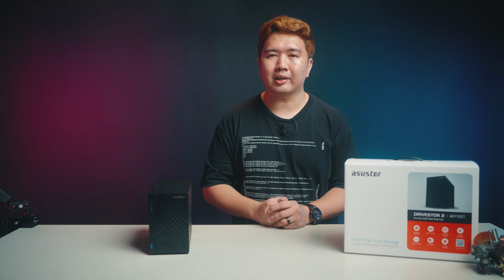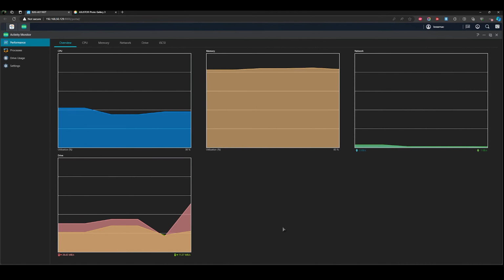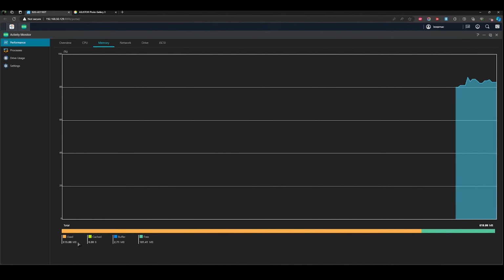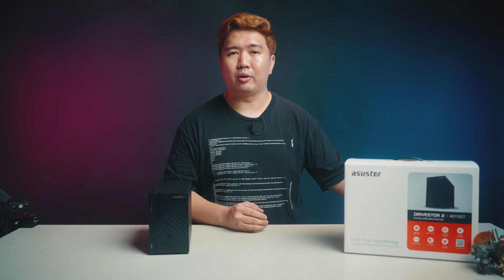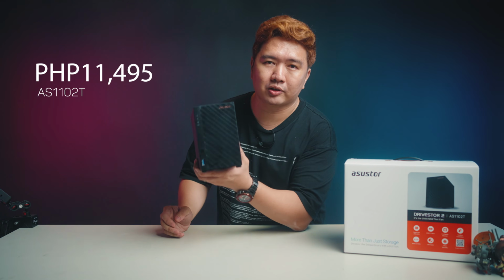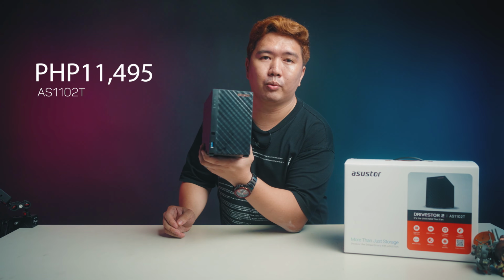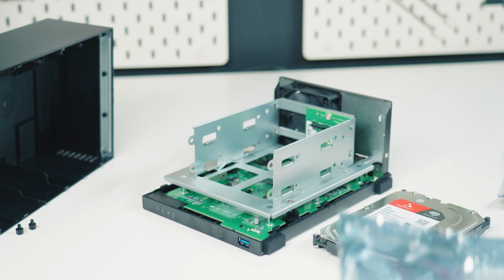Given the position of the product, I can excuse the 1GB of RAM, and though Asustor's ADM environment is quite light, those looking to utilize this NAS to the maximum may start feeling the bite of that limited capacity when running app services together with encoding tasks. Ultimately, the Asustor DriveStor 2 AS1102T competes head-to-head with the other 2-bay options in the market right now. At 11,495 pesos, the Asustor DriveStor 2 2-bay NAS is an easy entry into the world of network-attached storage, letting you focus more on the drives you're going to be actually using.